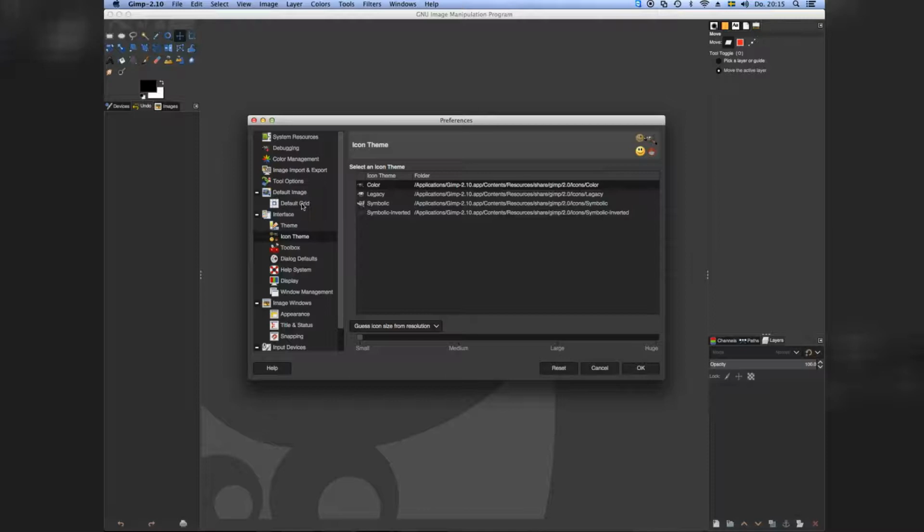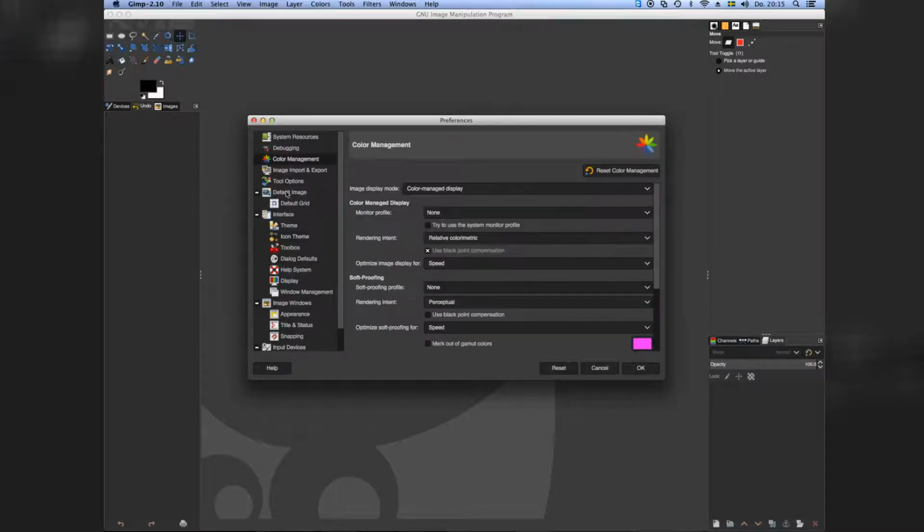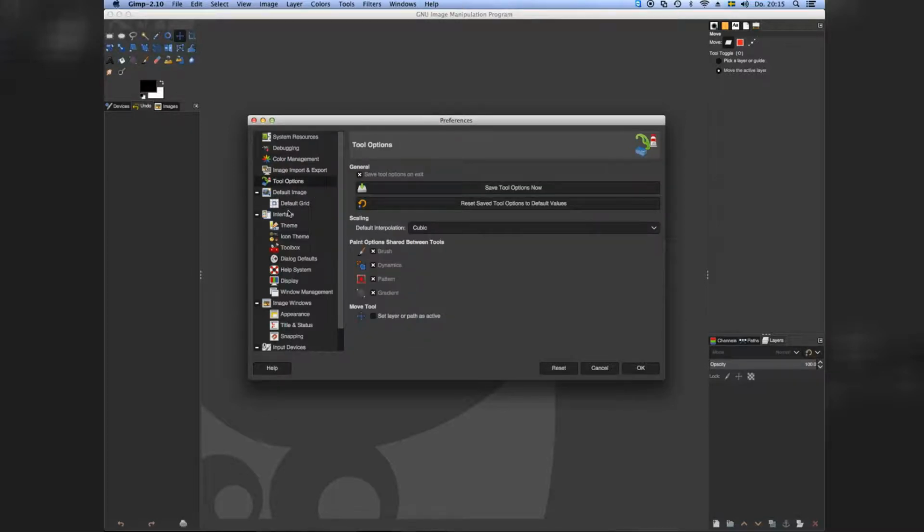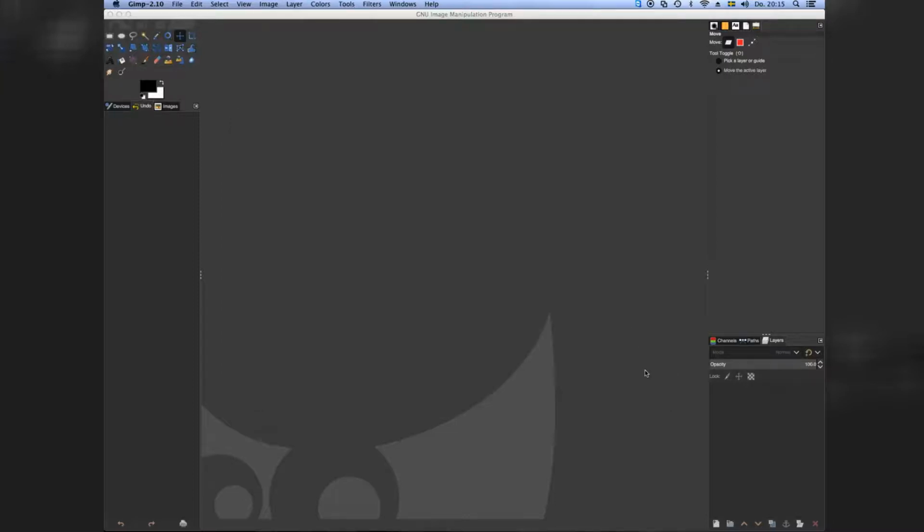Of course, just feel free to click through the settings and have a look. Maybe you would like to change more, but those are the two changes I would recommend. Click OK. And let's have a look at the user interface.